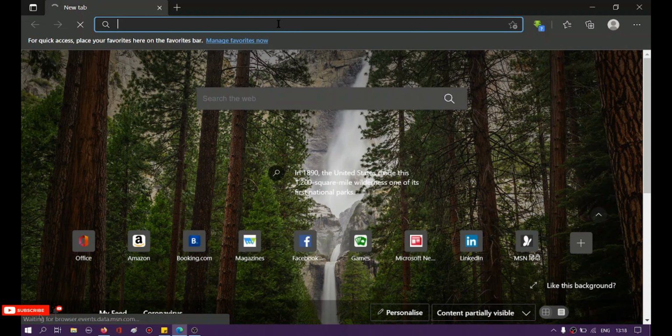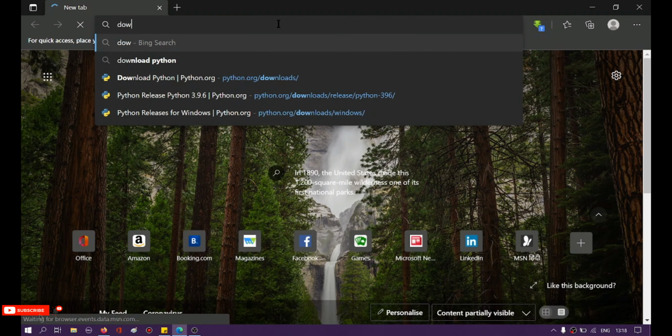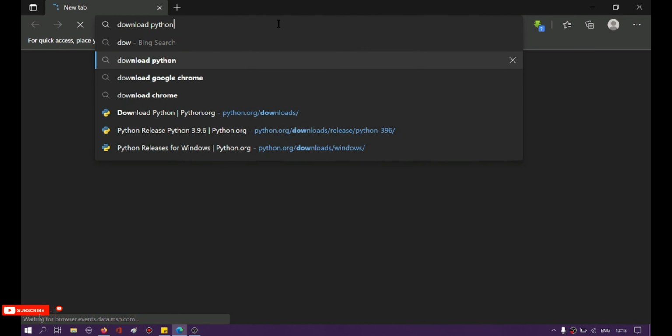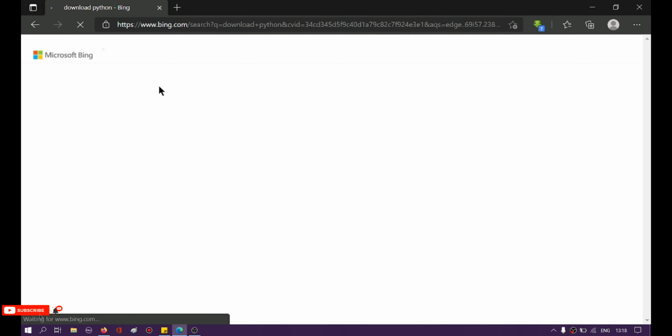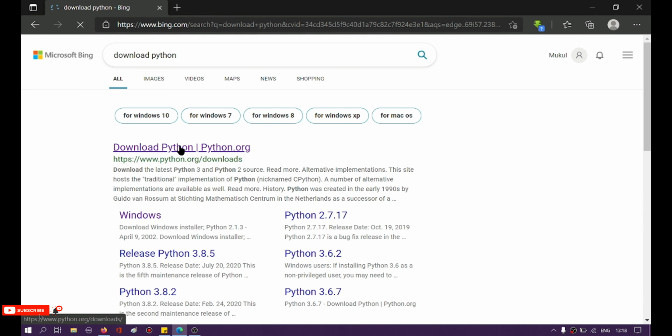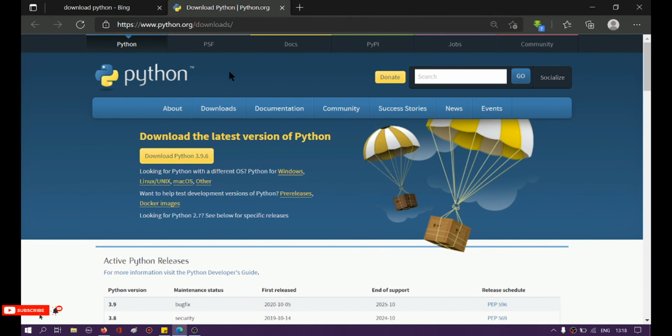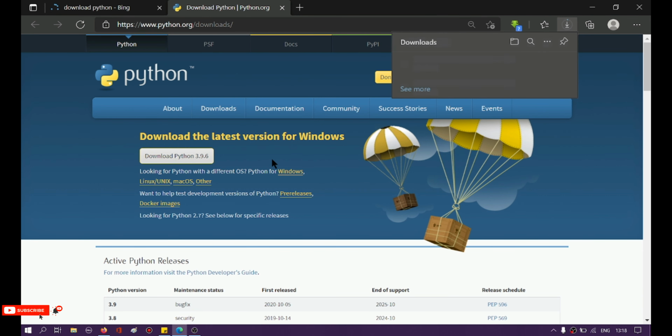Let's begin. Open any web browser, let's say Edge, and search download Python like this. You will get the search results. You have to click on the download Python option given by python.org. That is the official download by the Python organization. You will click on it and it will redirect you to python.org/downloads. Now you can download the latest version of Python for Windows.